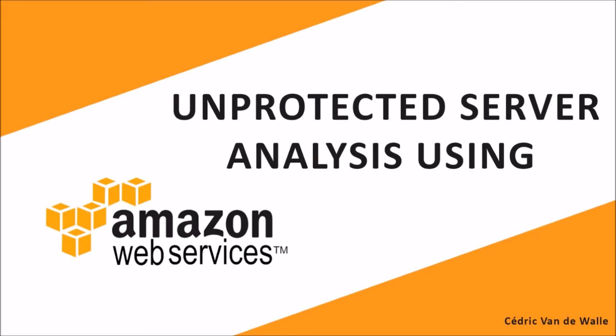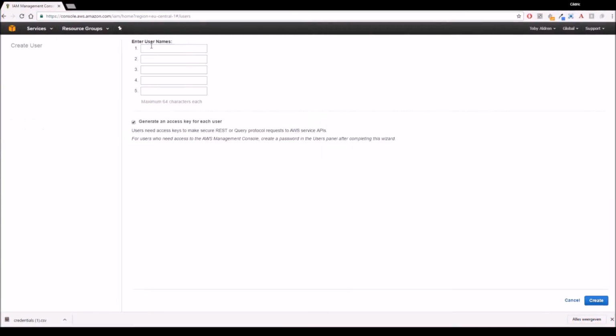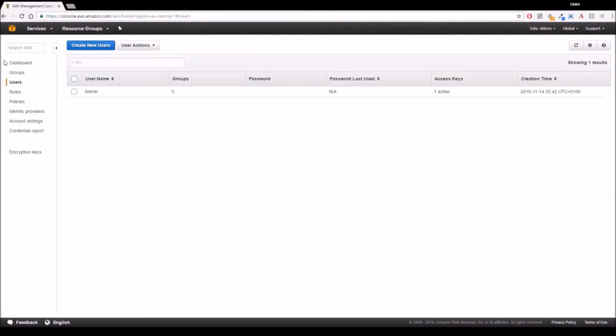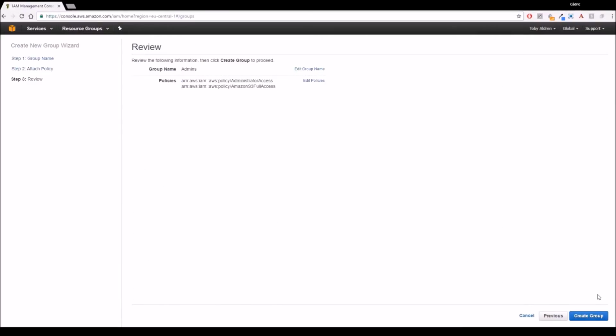Hi, today I'll be showing you my project, which is to build an unprotected web server and analyze the server using Amazon Web Services. To do this project, there are a few steps. First of all, we need to create and set up an AWS account. We do that by creating a user, creating a group, creating a role, and adding the correct policies to it, as you can see in the video right now.